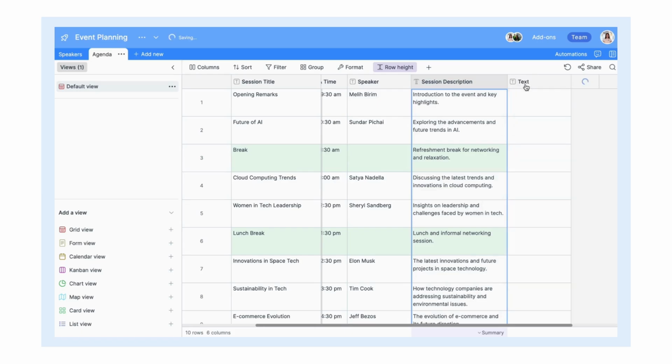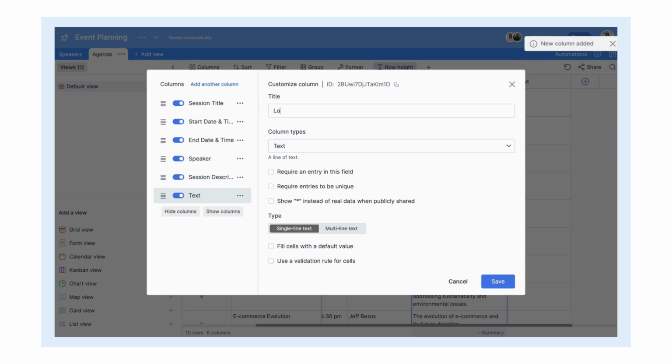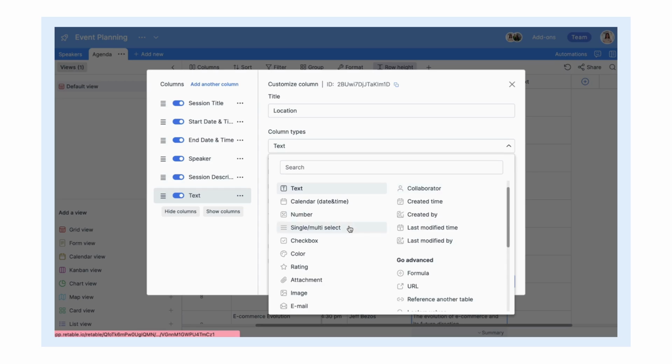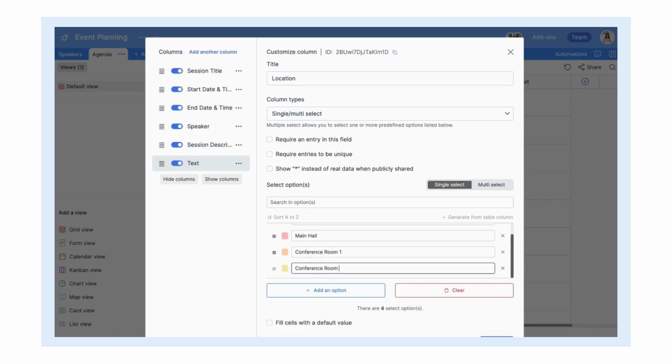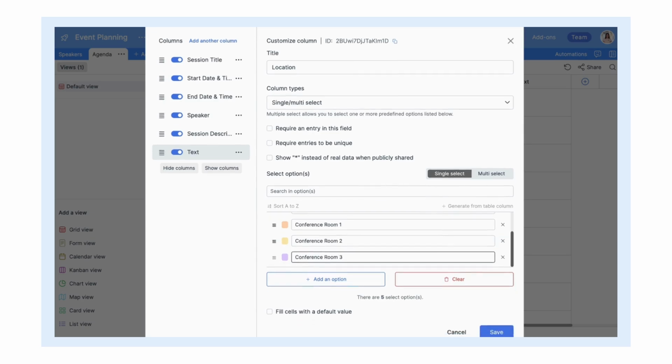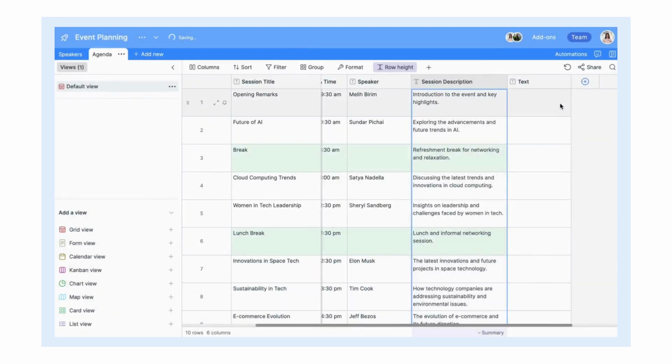Add a single and multi-select column named Location. The single multi-select column provides a structured approach to categorical data. Users can choose from predefined options listed in the column, facilitating the organization and consistent categorization of data across multiple rows. This column specifies where the session will take place, such as Main Hall, Conference Room 1, or Lobby.